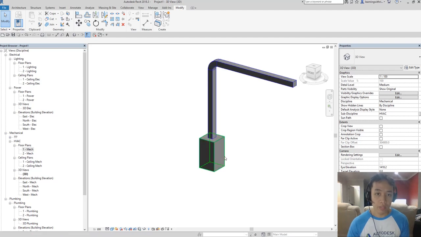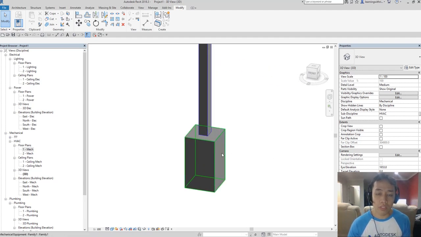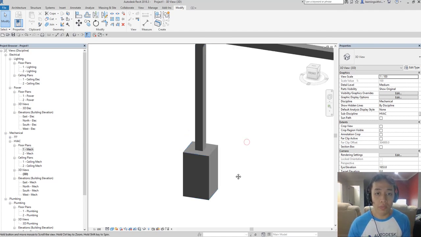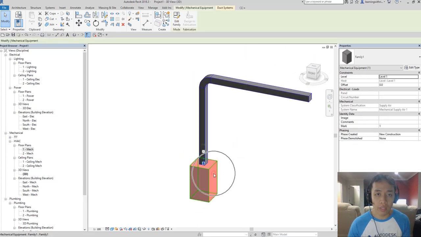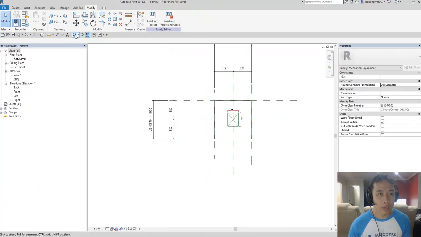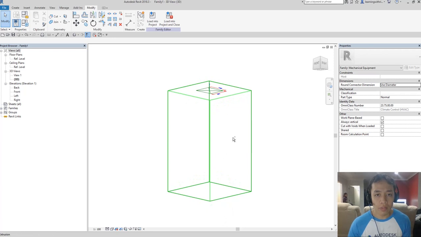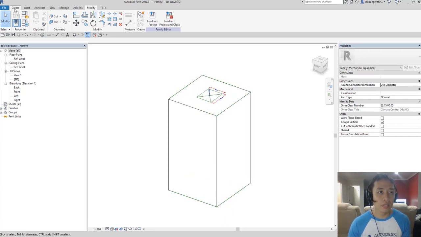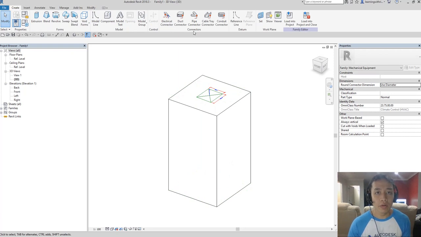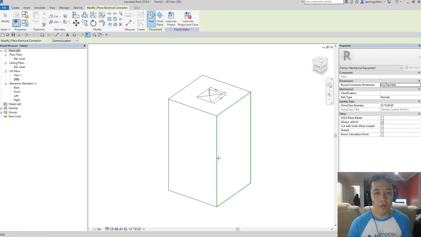There you go. Now, so let's say for example you want to connect this to an electrical equipment. So what are you going to do? So you need to add an electrical connector. So how to do that? Same procedure, just click that and edit family. I go to the 3D view. So let's say I'm going to put the electrical connector here. So I select create, connectors, electrical connector, and then I'm gonna pick this one. There you go. So there's the connector.